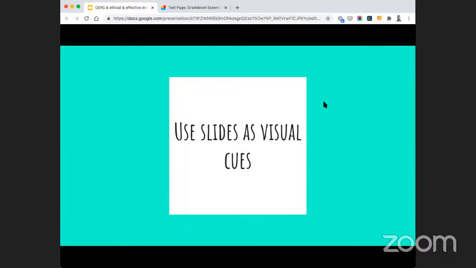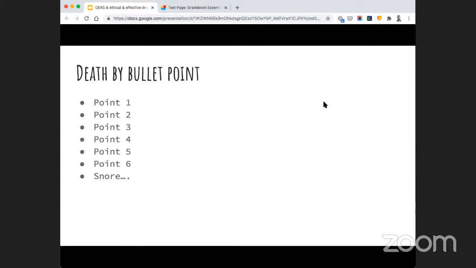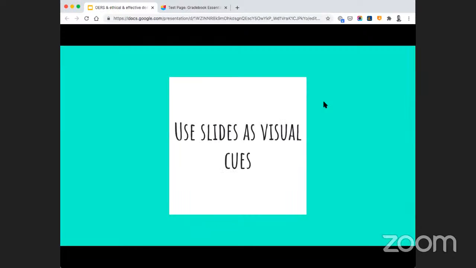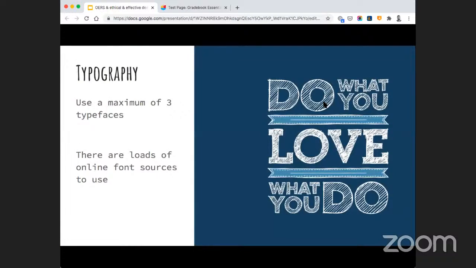So ideally you should use slides as visual cues and avoid too much text on screen, and also this notion of death by bullet points. So having a huge volume of bullet points and text on screen, as opposed to using it as a visual cue, as something to talk over. Generally with slide design, it's recommended to use a maximum of 3 typefaces. There's any number of online font sources available to you out there.